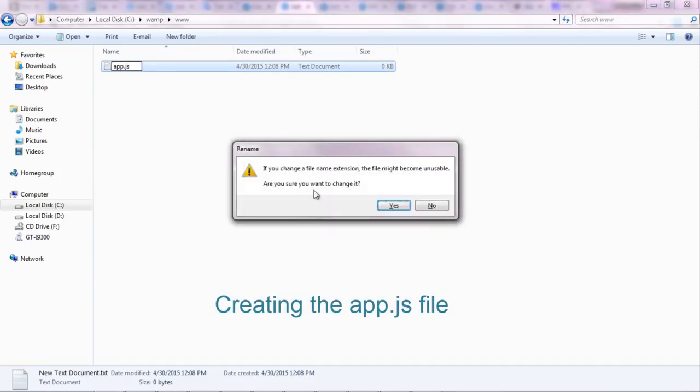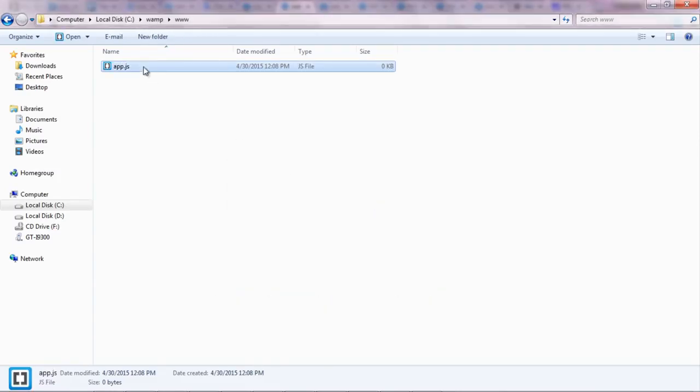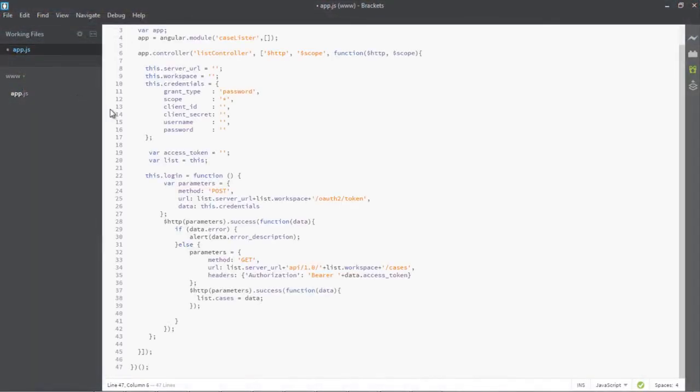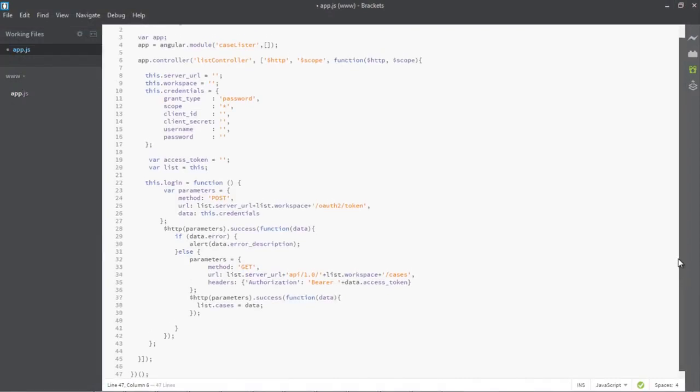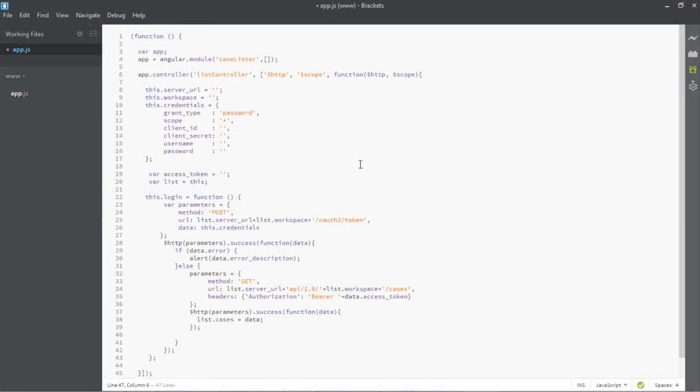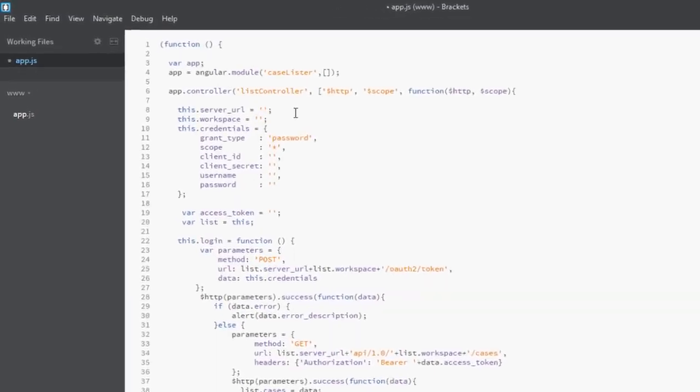Inside your www root directory, create a new JavaScript file with the following source code. This file contains all the necessary JavaScript code to establish the external connection to your ProcessMaker server. Now, let me walk you through the code so you know what it does exactly.